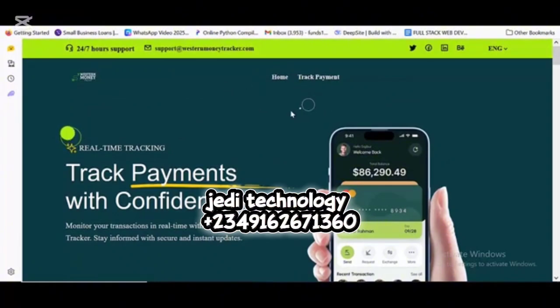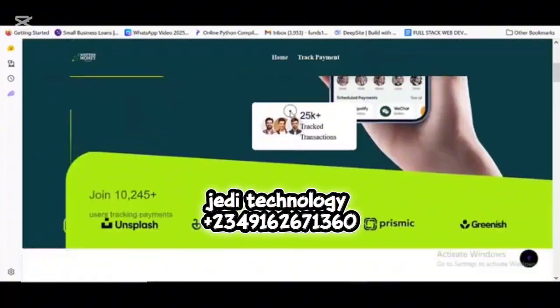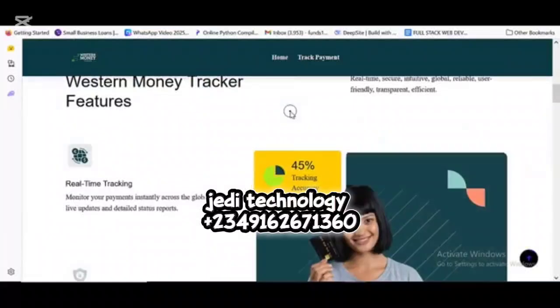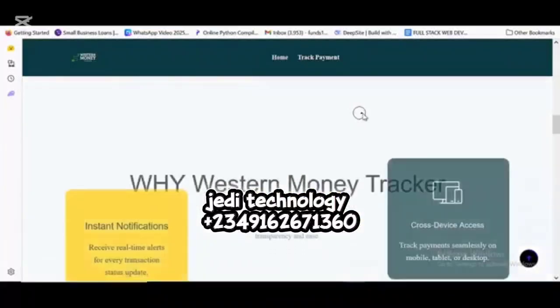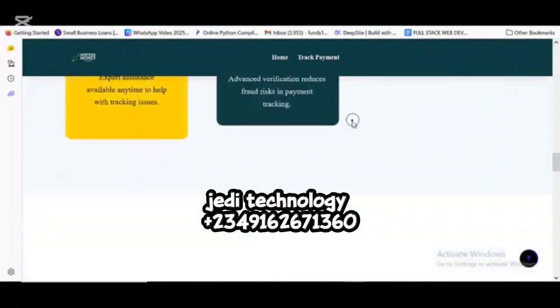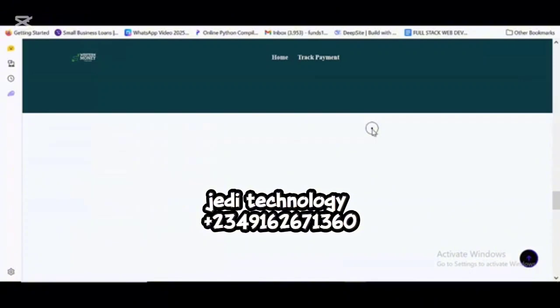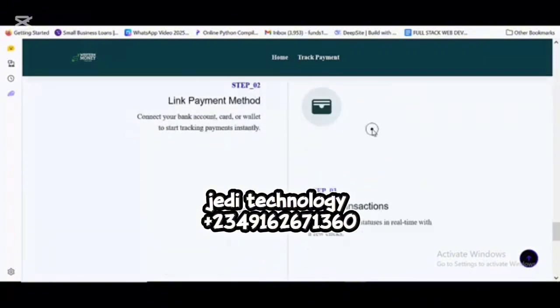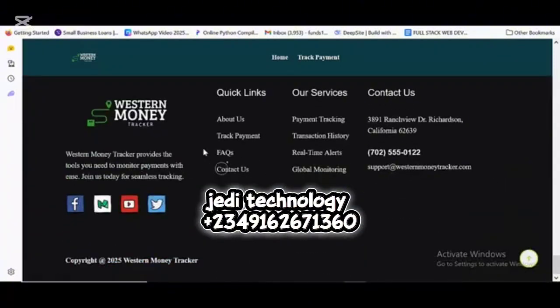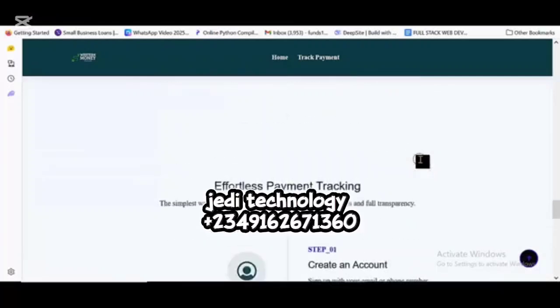Now, this is the home page of the website. You can see it's a very basic website. You can see the layout and design has been done properly for you. Images and everything has been done already for you. So it's just a one-page website, nothing too complex here. You can see it has a logo and everything here already.